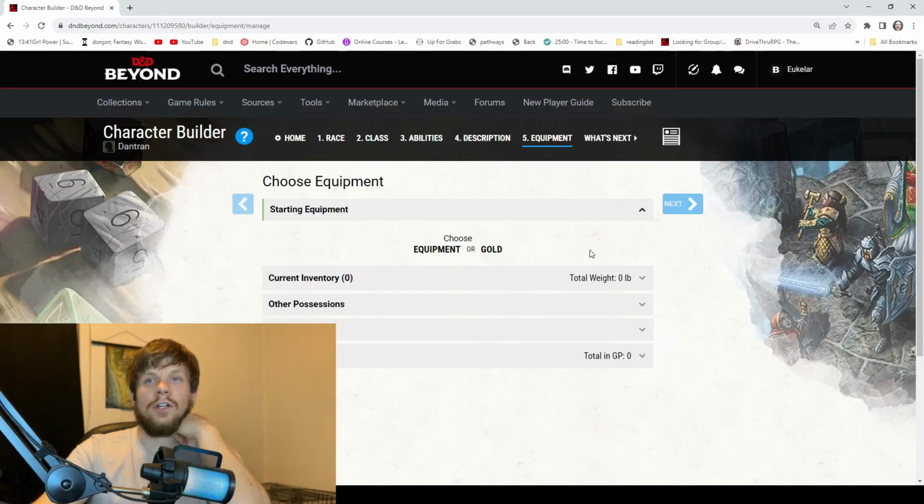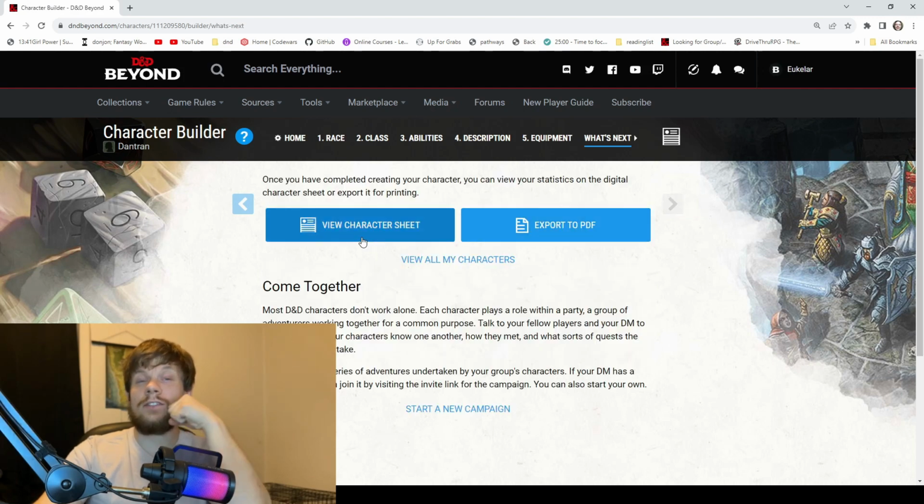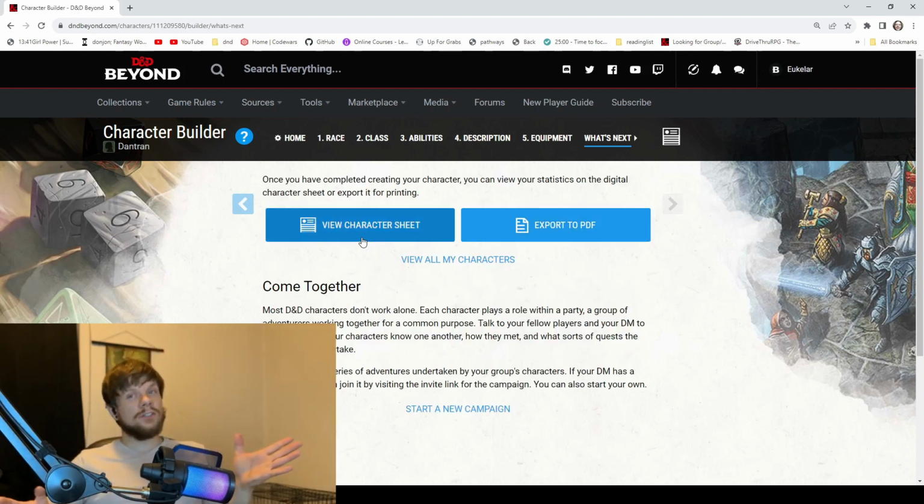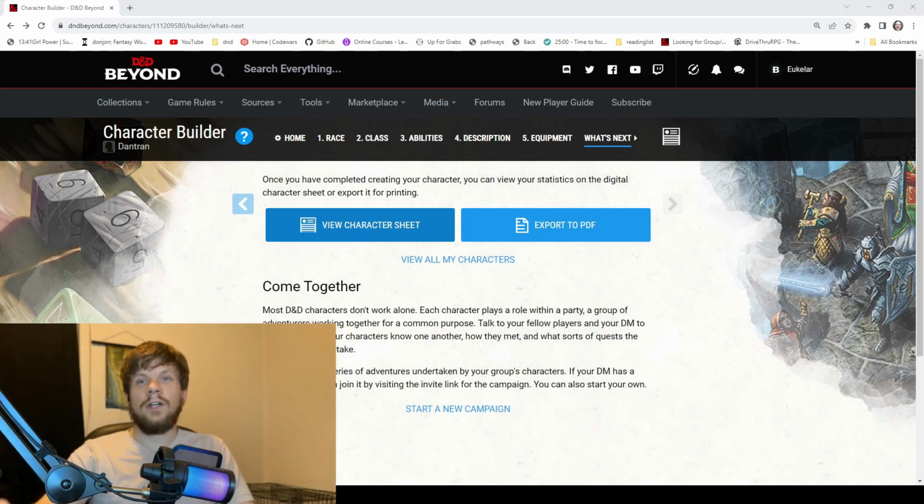It can be very quick to create. And then your starting equipment, this is going to be something you have to discuss with your game master as to how you guys are choosing your gold and other equipment. So that's done though. We don't have any current starting equipment because we didn't select any, but that's just because we don't have a game master to talk to, I guess, unless we're talking to ourselves. I guess we should click on view our character sheet.